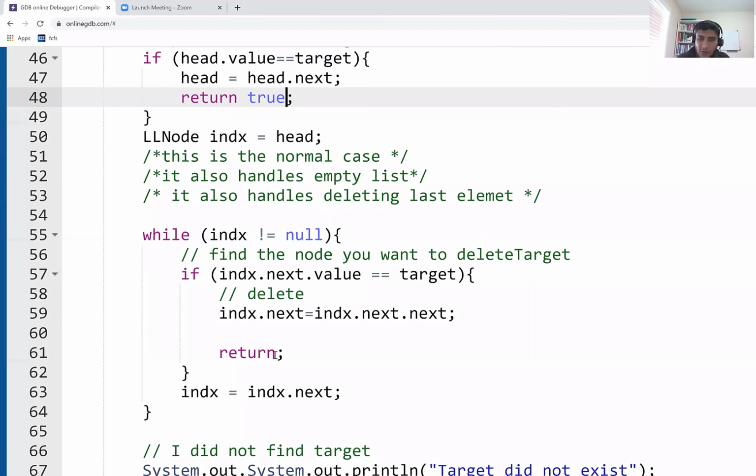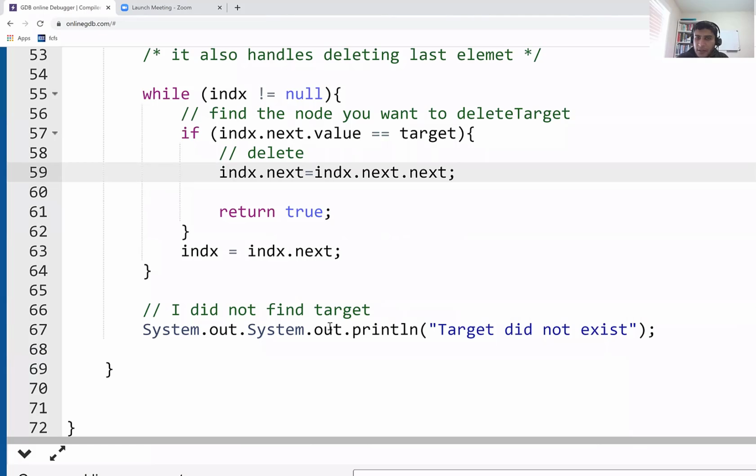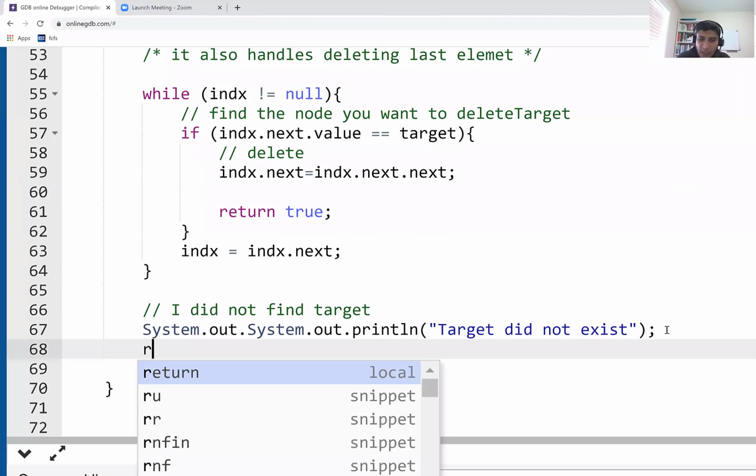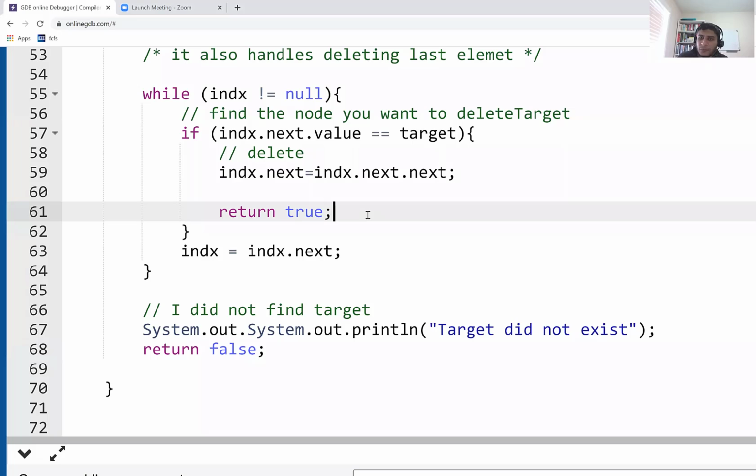And in this case also, I would return true. While if I come here, instead of printing something, or even along with printing something, I would say return false. Why is this something good? Why is it a good programming practice? What do you think? Any idea?